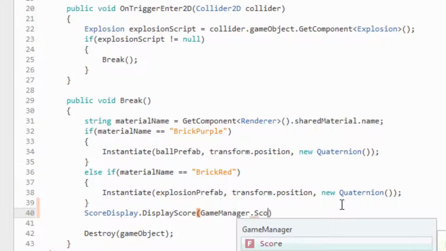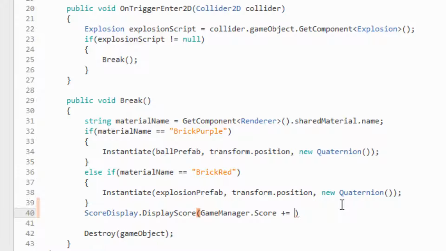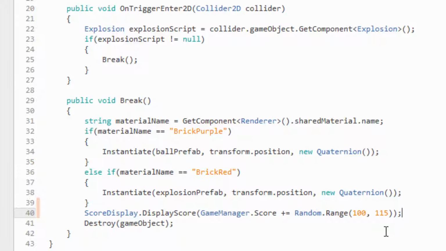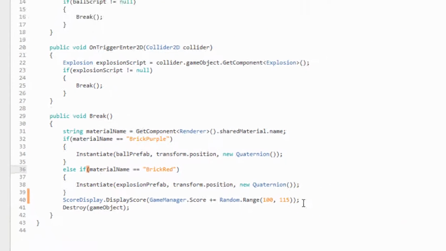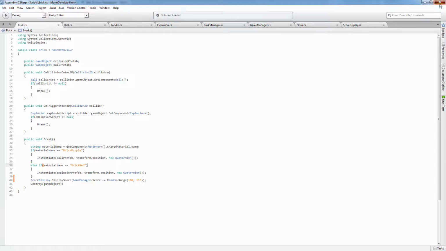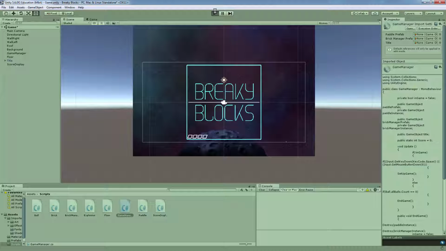We're going to use this at the bottom of the brick's break function just before the game object is destroyed. The integer representing the amount of points awarded is calculated as a random number between 100 and 115. We then use the plus equals operator to add the random number onto the current score variable all at once. Now return to Unity and test out the scoring.